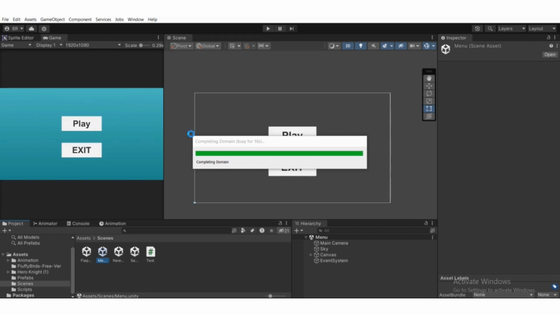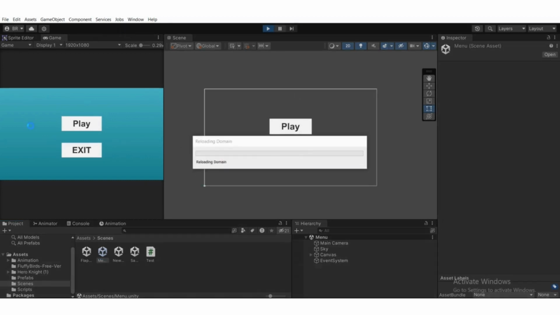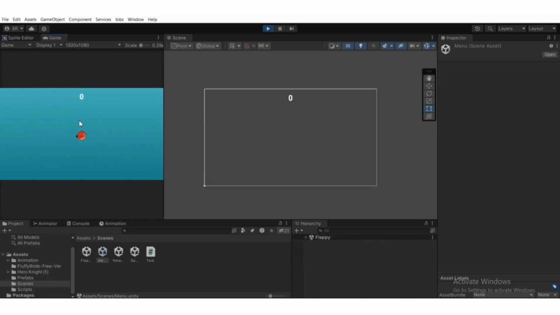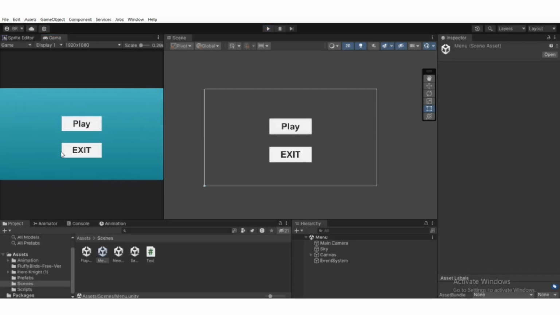Okay, so just wait for it to compile. If we hit the play button, we will be able to go into the Flappy scene, or the game scene, or the level. So if we press the play button, as you can see, we are in the game scene. So that's working.